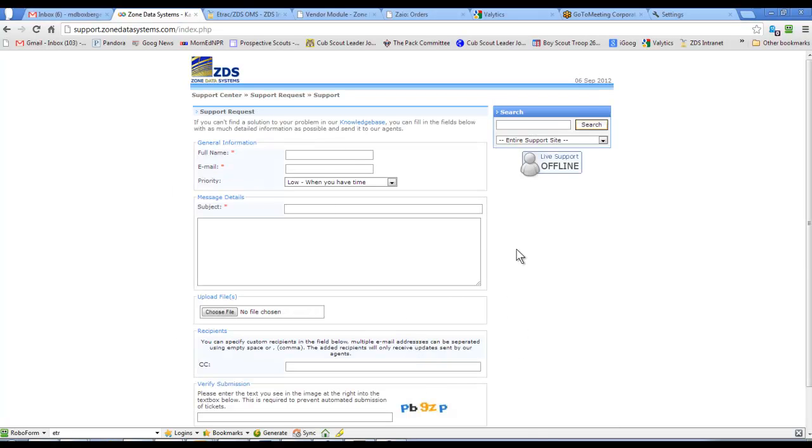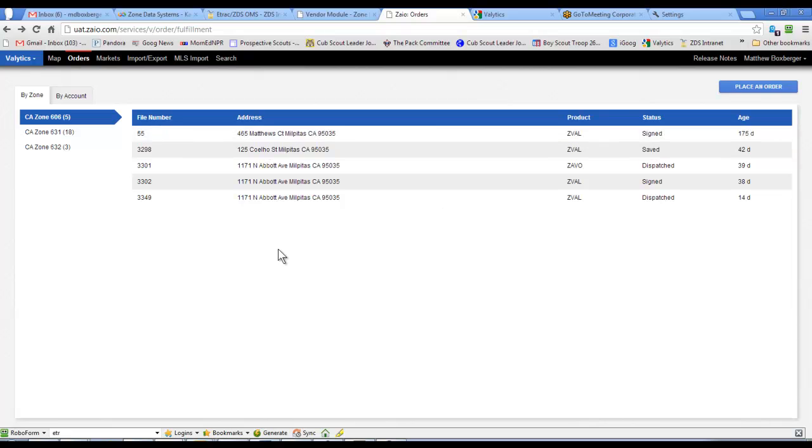I think this is a little bit easier for Glenn to handle than just the email, because otherwise he takes your email and types it in, and that puts it in the tracking system. So that's here at the support.zonedatasystems.com website. So now let me hop back over here.